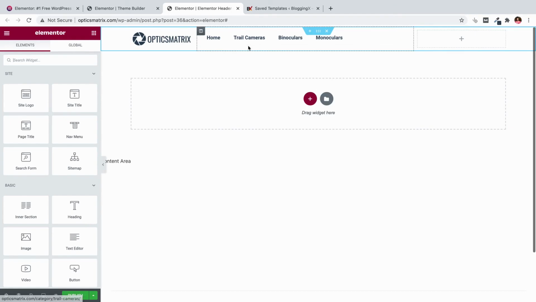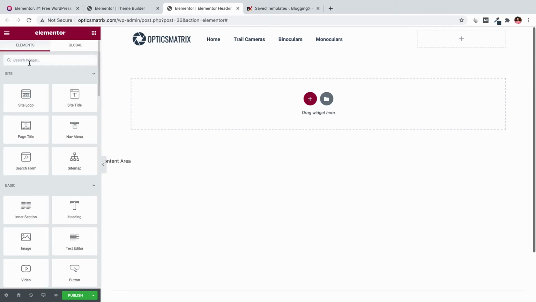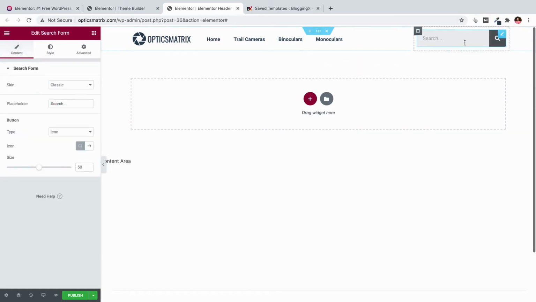The logo and the menu are not aligned, right? So I can select this and go to advanced, and I can just unlink the values, and I can add some top margin so that it aligns perfectly. So now I need to add a search functionality. Okay, here like this. Okay, this is the search bar.